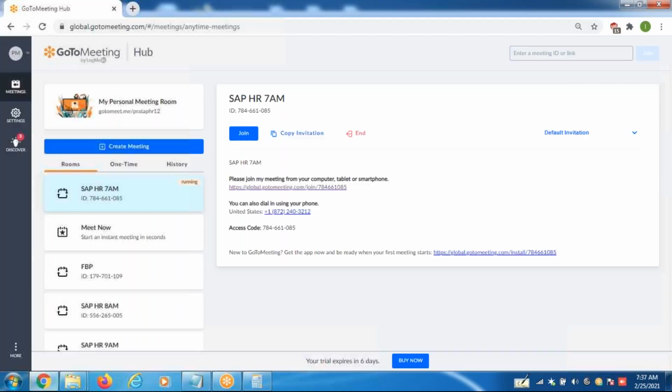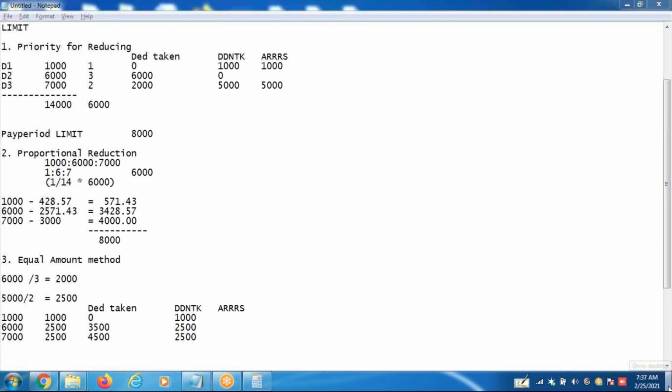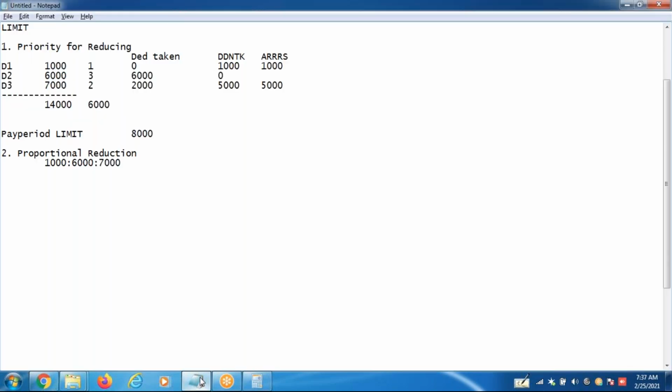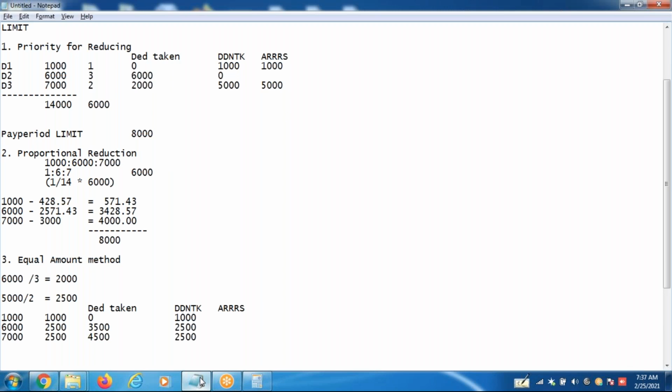So let's convey the same thing now. Sir, for the third method in DD and TK, it will be 1000, sir. Or it will be 0, sir. Which one? This equal amount method, TD and TK value. For the first wage type, 1000. We are not taking 1000, right? We reduced 1000. Okay, sir. Deduction taken is 0 because we reduced it.